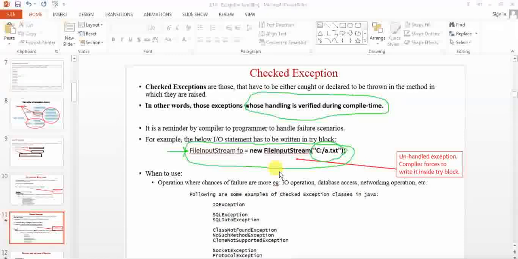Why does the compiler force us to write this line inside the try block? You can understand it like this: the Java compiler feels that by executing this line, it is likely that you are going to have a runtime error. Most likely you are going to have a runtime error. So that's why Java forces us to write this line inside the try block, so that your program doesn't crash.